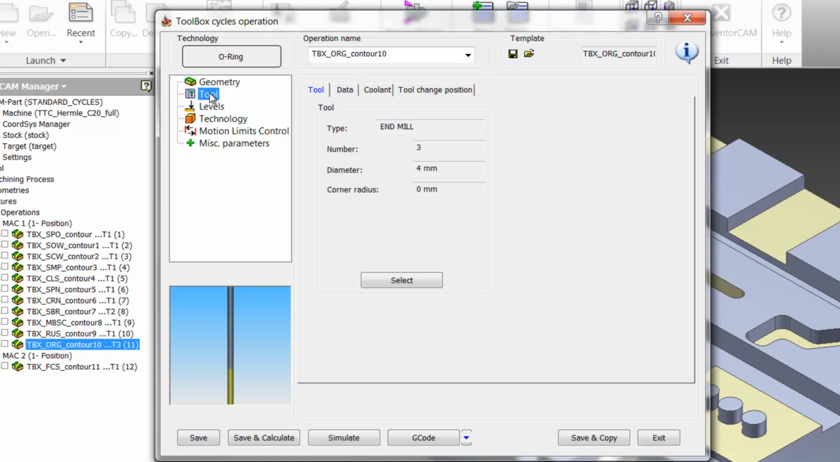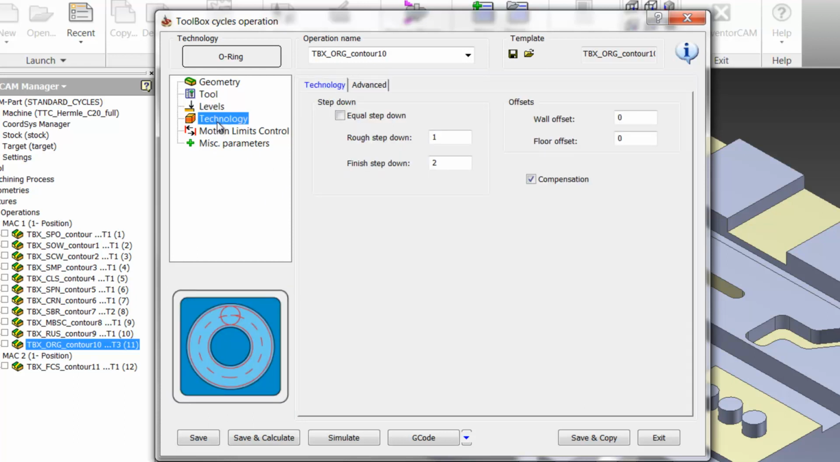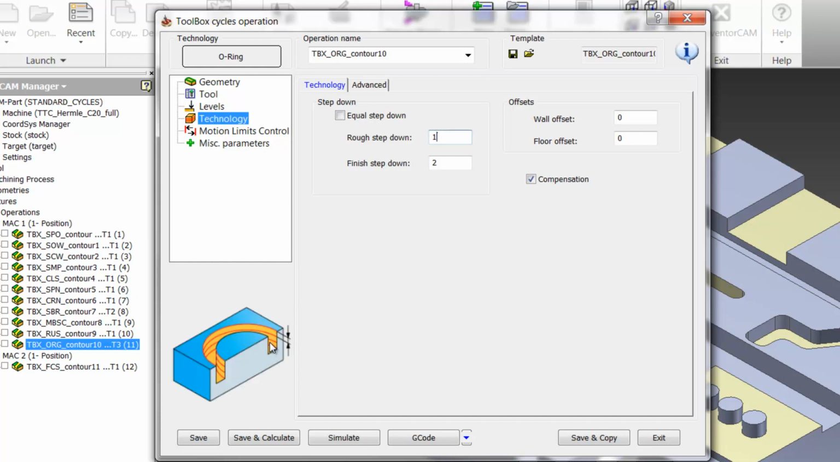Our tool, in this particular case, will be a 4mm end mill. Our levels are a total of 5mm. And in our technology, we have our rough step down, how much is going to go down in our roughing operation, in other words, in the middle of the part. And this will actually be done using a spiral cut in the O-ring. And then our finished step down is what's actually going to be done on the wall itself.